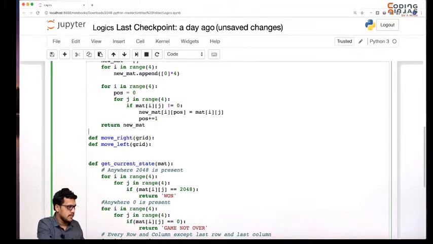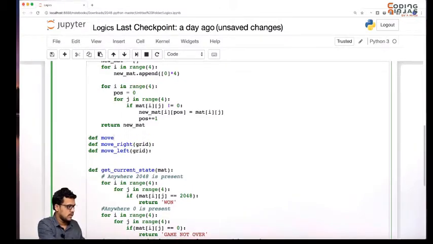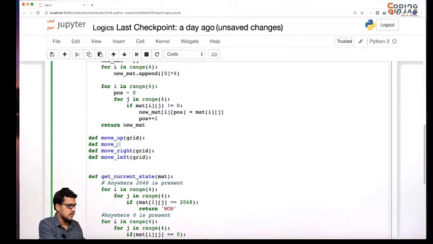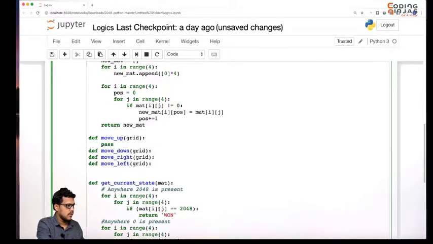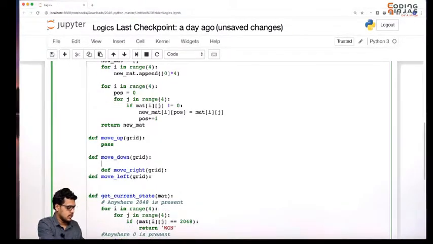Similarly, def move_up, grid is there, then there is move_down and a grid is there. Let's say for now we will just implement a left move. These all are pass.